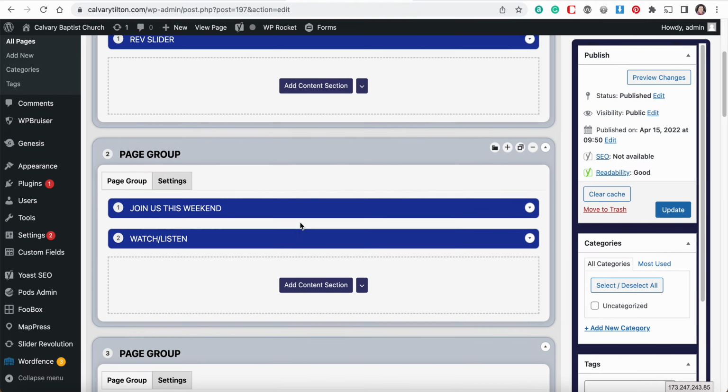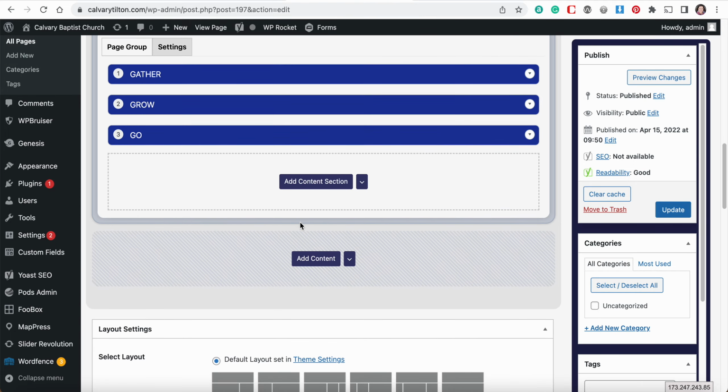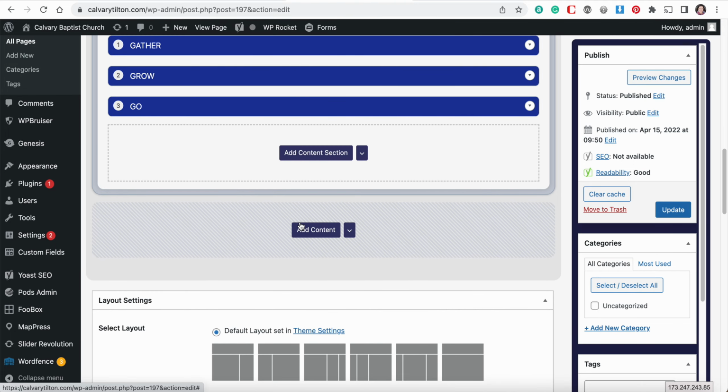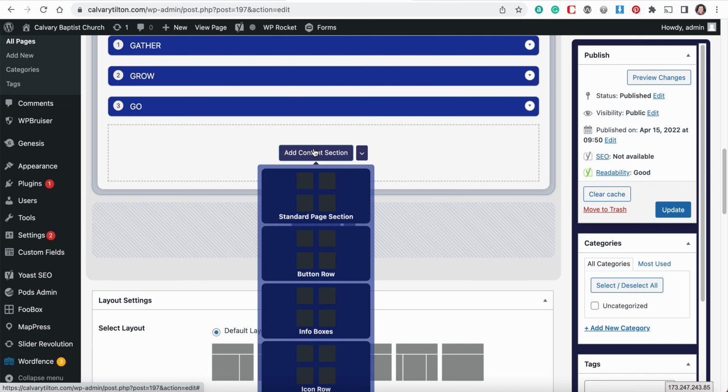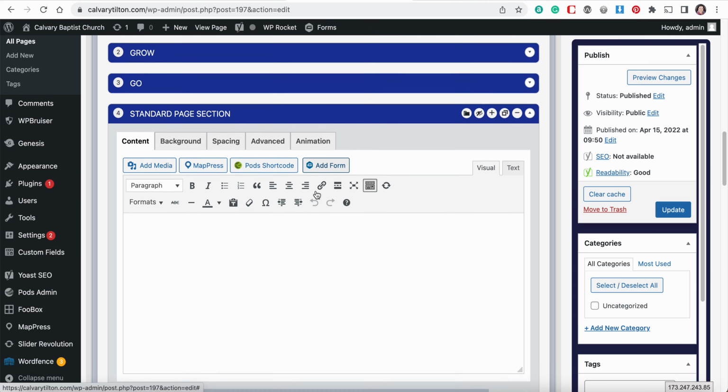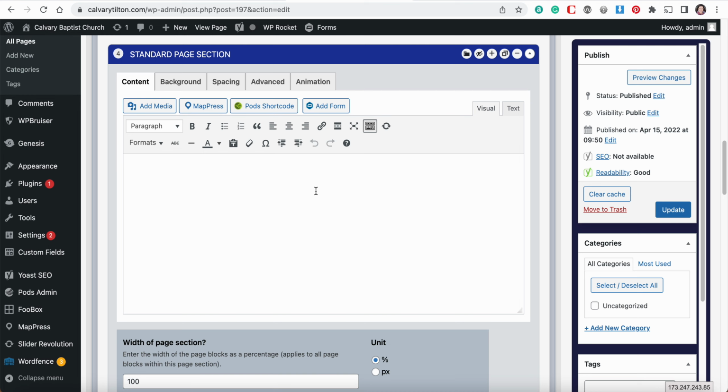Okay, let's do that toward the bottom. So we're going to scroll down toward the bottom of the edit screen, and you'll see this button that says add content section, and then we're going to do just a standard page section. Okay, so this is the section that we're going to create. Now your site's introduction, along with any other section containing text or images, functions largely like a document in your typical word processing software.